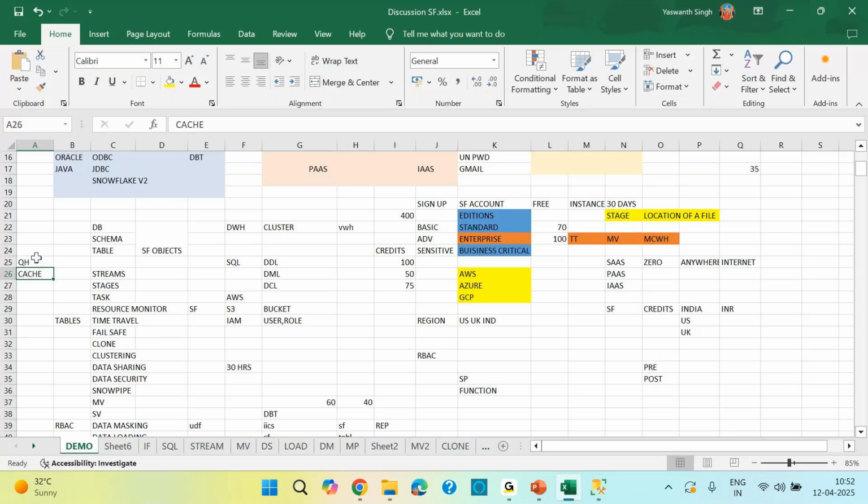And once it is done, I can go for the types of objects or types of tables. We have internal and external tables. So what is an external table and what are internal tables? Internal tables are again divided into three types: permanent, transient, and temporary.